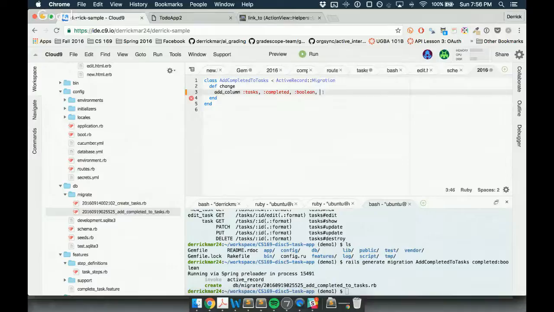So let's go ahead and make a default value for the column, because if we don't, then it's going to be nil. And what we really want is just false and true in our database. So let me just go ahead and do that. All right. So now that we have the migration, we actually need to run it to tell the database to add the column. So let me do rake db:migrate.